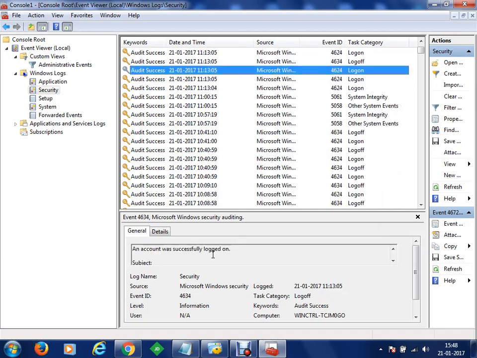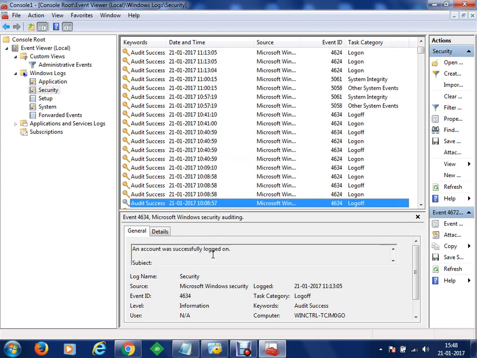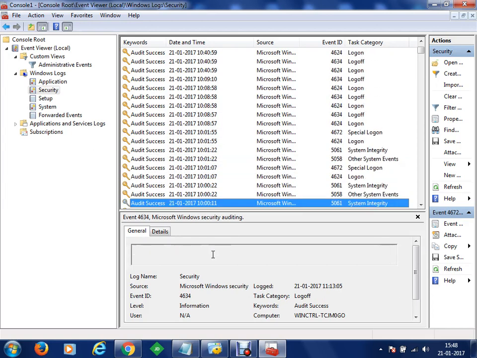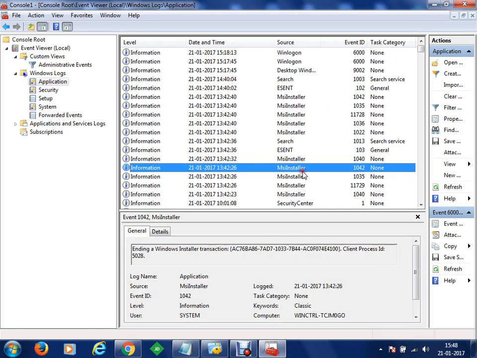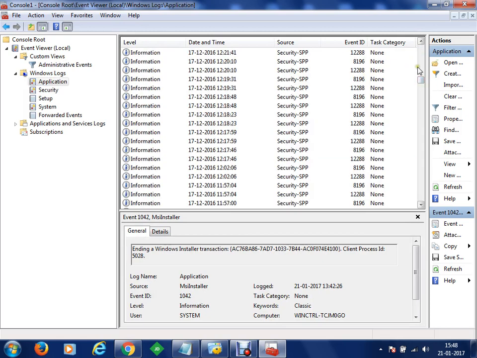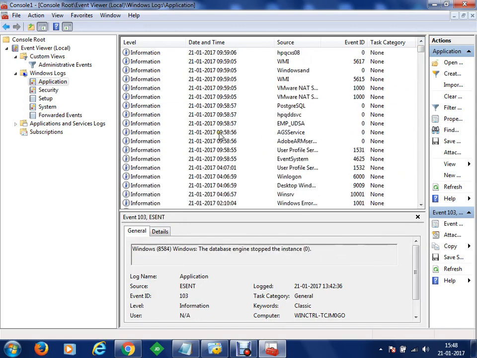Now what next I would like to show you, let's say this is your security events. You can have application events as well. There are many applications which are being executed. So let's say if we go to the time, 9 o'clock in the morning.